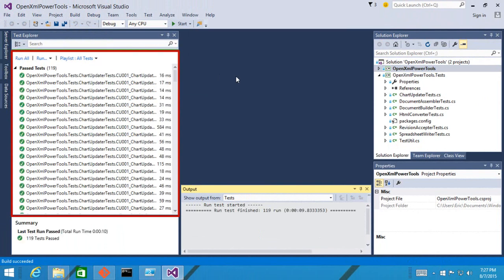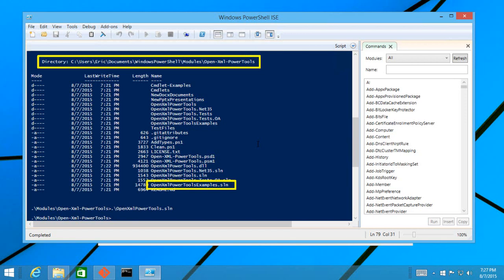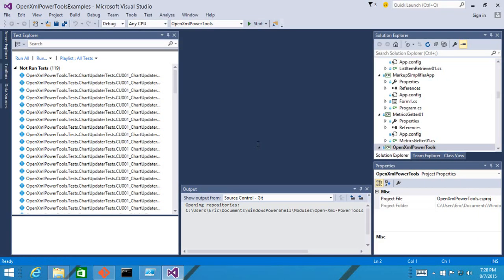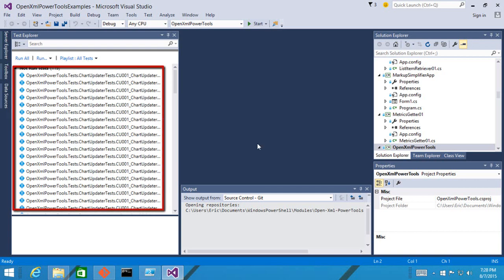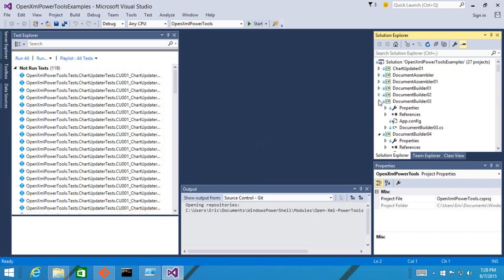When I am working on the OpenXML PowerTools, I use this solution because it enables me to very easily add XUnit tests and to maintain the actual source code of PowerTools for OpenXML. Developers new to OpenXML PowerTools will be interested in this OpenXML PowerTools examples solution. I'll open it up. We just built the OpenXML PowerTools using that previous solution, so all of the tests show up here as well. In addition to the OpenXML PowerTools and the XUnit tests, this solution has projects for all of the examples for OpenXML PowerTools.